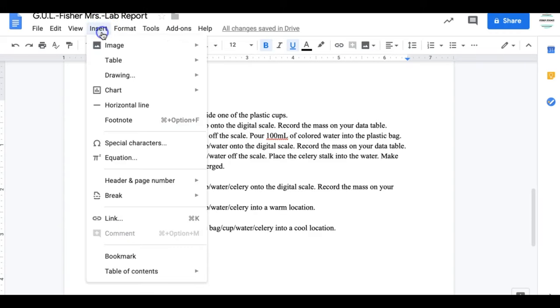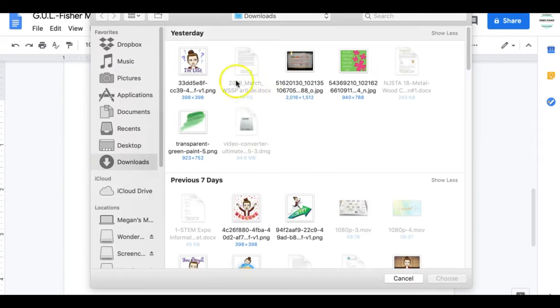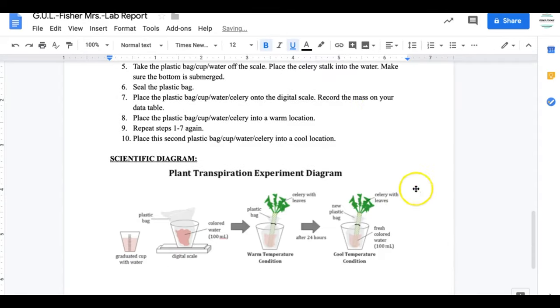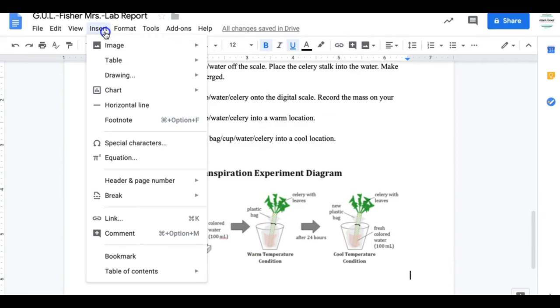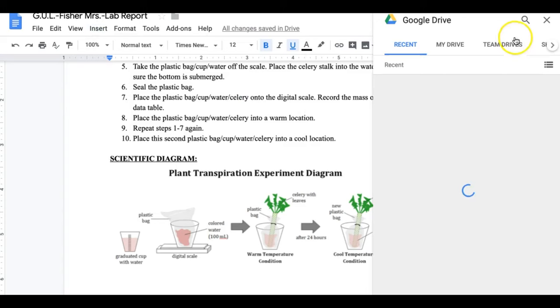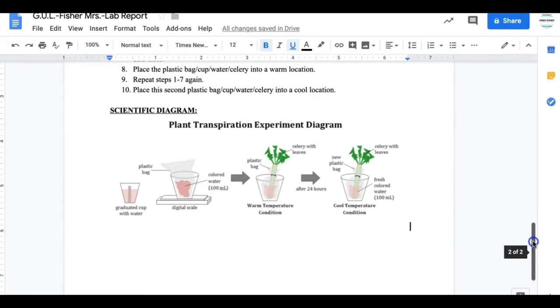So I'm going to go to Insert, Image. And a lot of times we're going to insert it from our Google Drive, but today I'm just inserting it from my computer, and I am inserting it here. And there we go. If you were to insert it from your Google Drive, you would go to Insert, Image, Drive, and then click on the image that you needed. Okay? And then once you clicked it, you would just click Insert. And that's our scientific diagram.